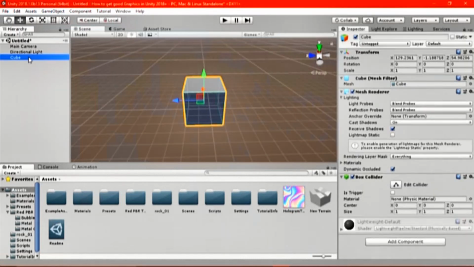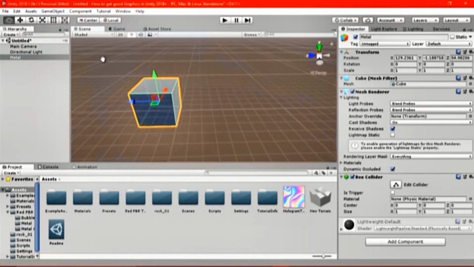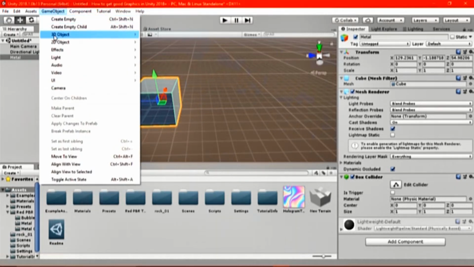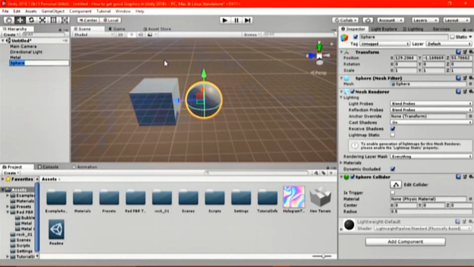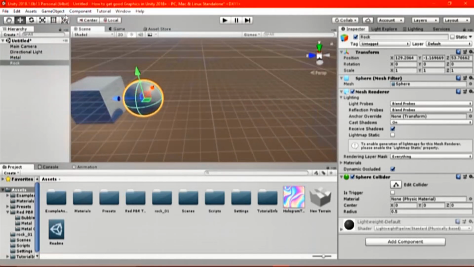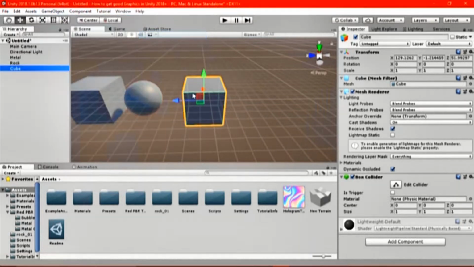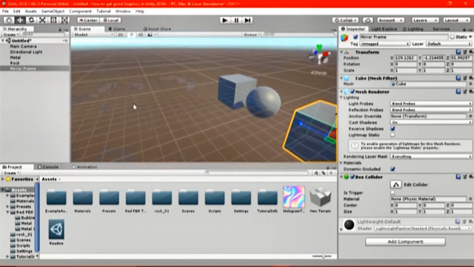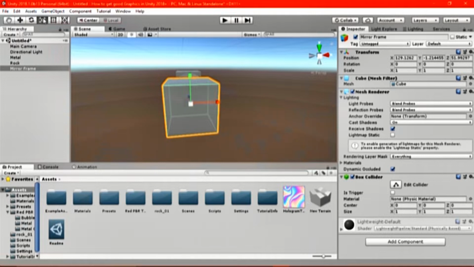Add a cube, F2 to rename, call it metal. Then add another game object, a sphere, rename it to rock, and add another game object, a cube, call it mirror frame. Go ahead and resize this one. So mirror frame, normally like that.